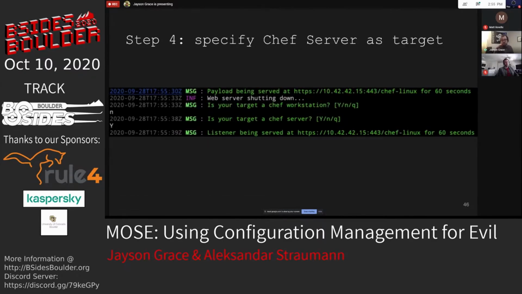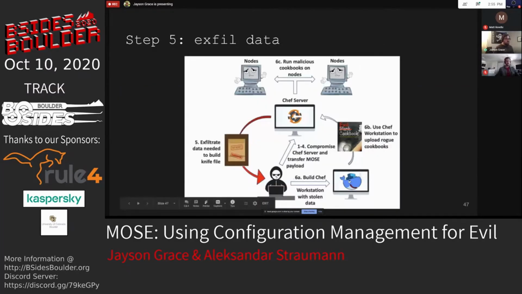Back on the attacker system, as soon as we download the payload, we are asked a couple of questions. First off, are we on a Chef workstation? We are not. We are on a Chef server. And when we say that we are on a Chef server, it will stand up our listener that we can use to exfil the stuff that we need. So let's move on to exfil.